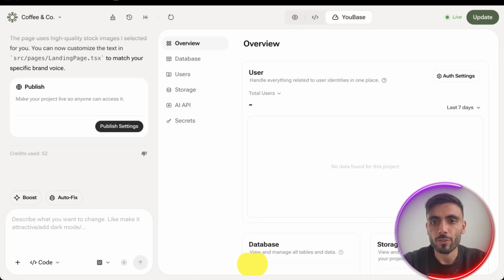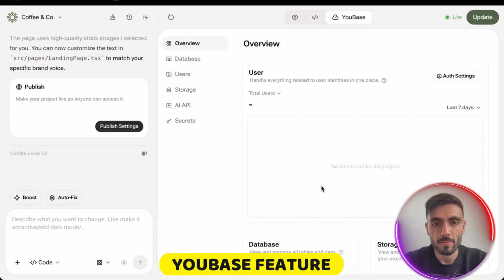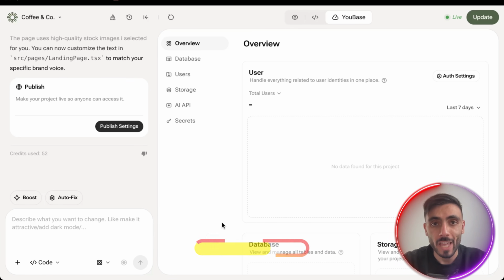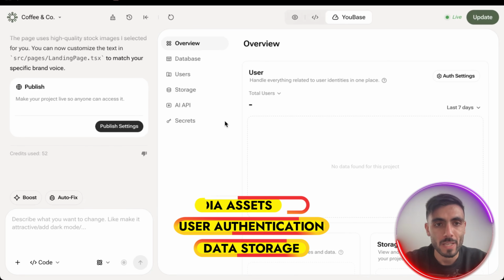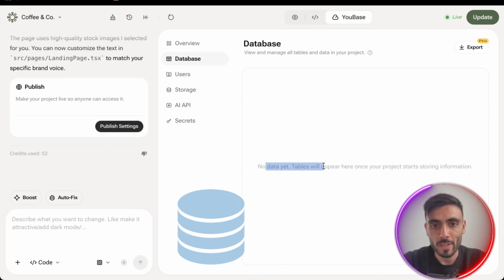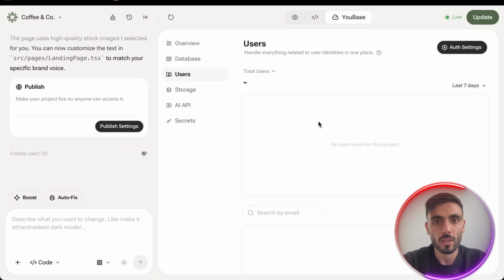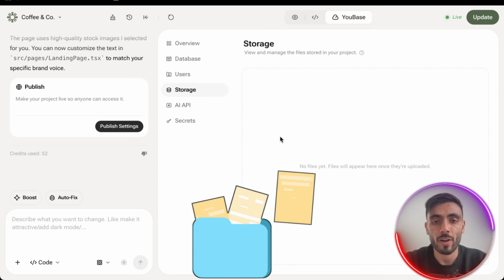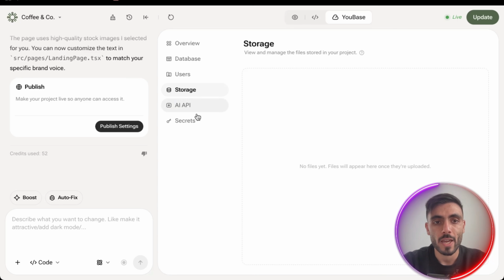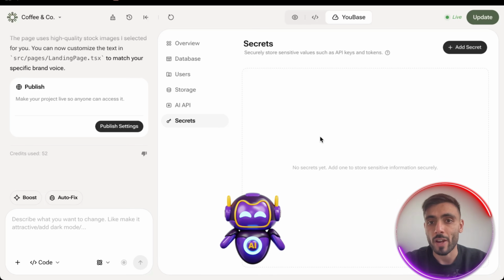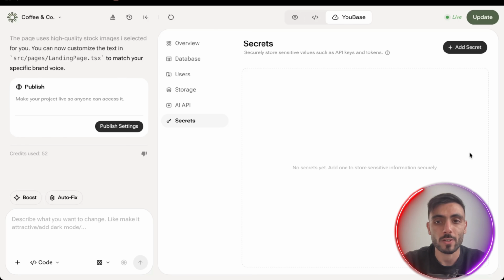Youware also offers the feature Ubase. Ubase is a built-in backend and database support for data storage, user authentication, and media assets. You can see here your database, which will show all the database of the project you created, the users and all their information in one place, storage, all the files that you saved for this project, AI API, and sensitive values such as your API keys and tokens, you can store them here. So you have everything under one roof, Ubase.